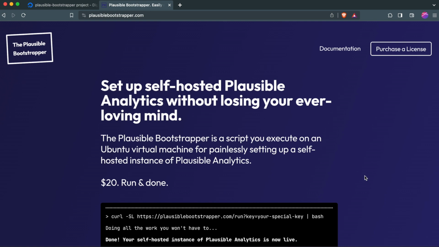Hey, I want to do a quick demo of what it looks like to run the Plausible Bootstrapper on a brand new virtual machine that we've done nothing else to. If this is successful, we'll end up with a fully functional instance of Plausible Analytics that we can use to power the analytics on any number of websites.